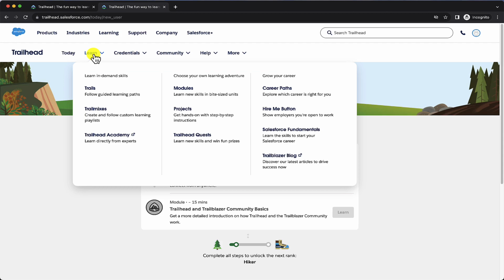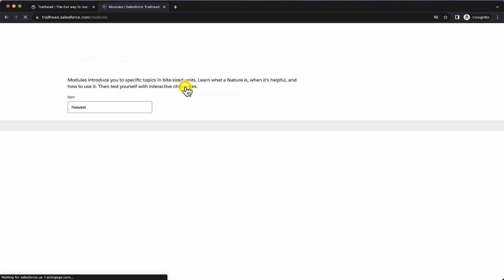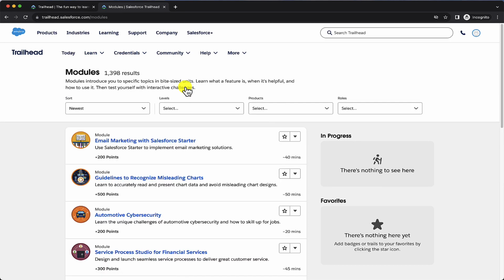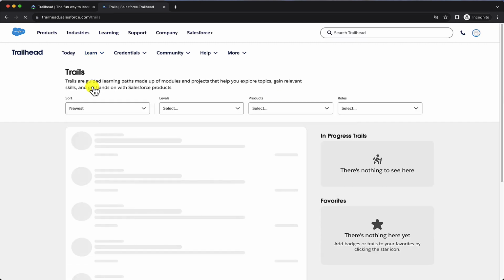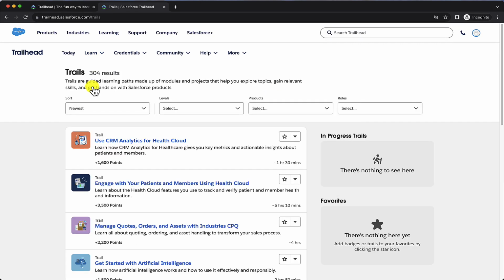So what is a module? Well, a module is just a single Trailhead unit. They are bite-sized and they're usually quite quick to do. They introduce you to a topic and they provide a little information such as what a feature is, when it's helpful, and how to use it. Now, a trail, on the other hand, is a little more comprehensive. They are guided learning paths made up of modules and projects that help you explore topics, gain relevant skills, and get hands-on with Salesforce products.